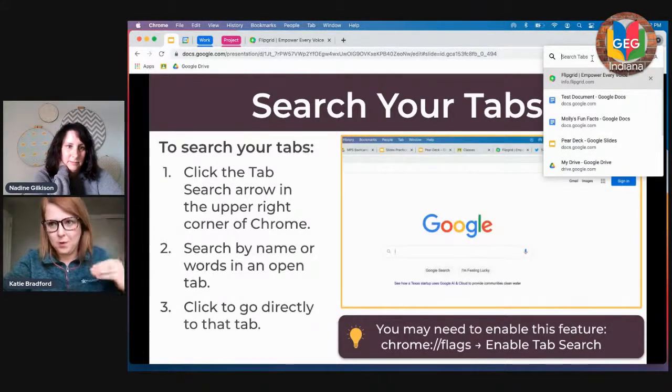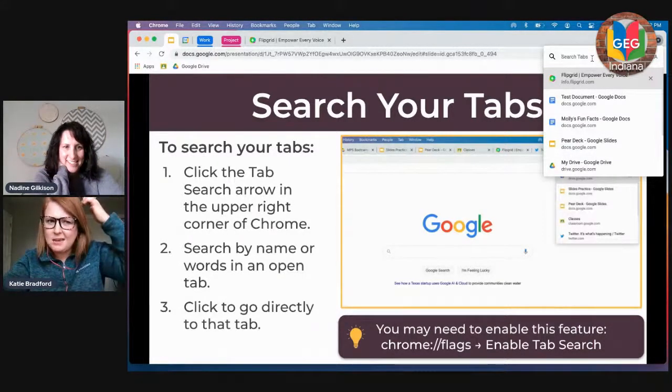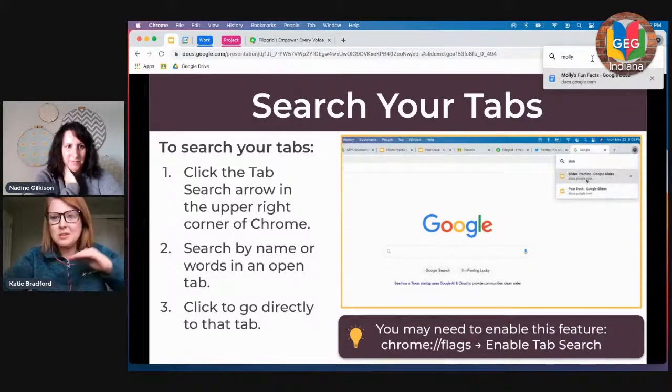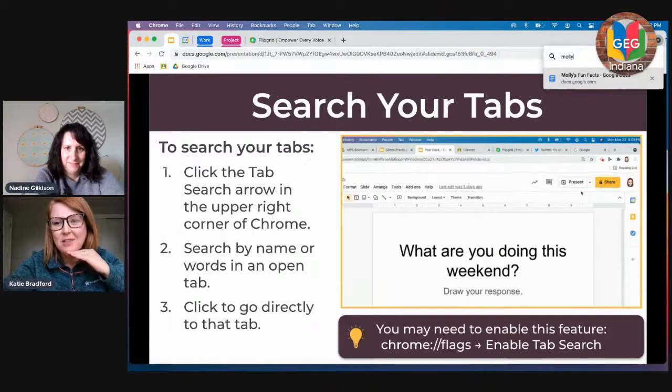Normally I have way more than this. And so I would be able to be like, okay, I know that I have a tab open somewhere that's about my friend Molly, and I'm just going to start typing her name in so that way I can look for that. And it's going to be like, hey, Katie, is this the tab that you want?